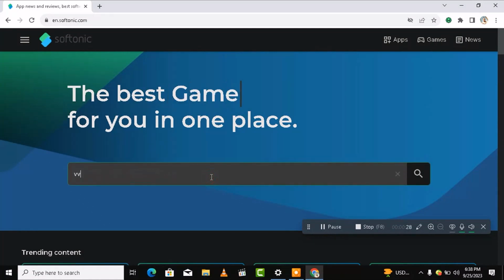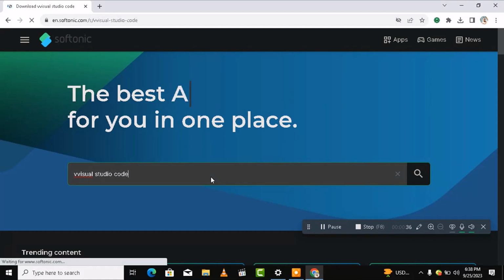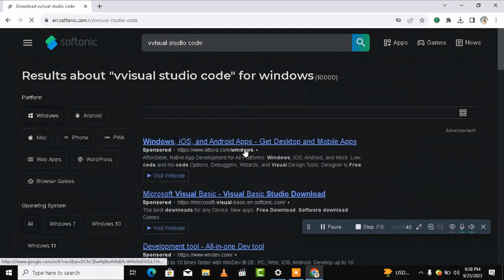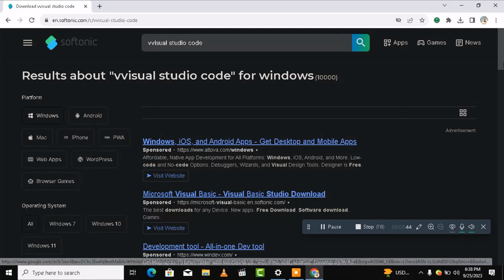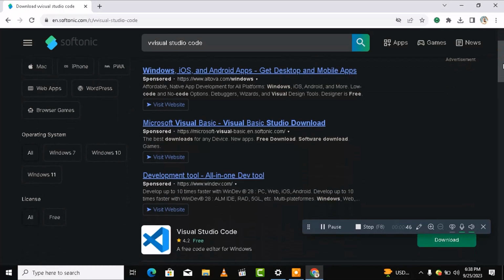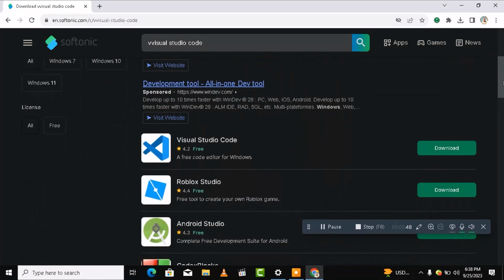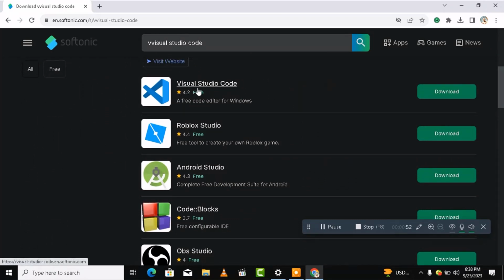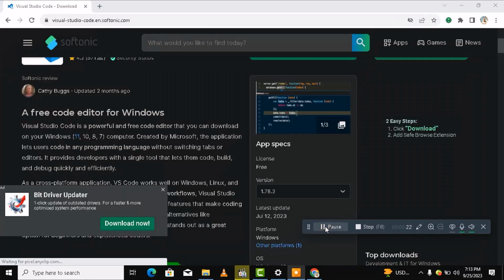I have to type Visual Studio Code and search. So guys, I have to scroll down, come to my Visual Studio Code here. So I have to read the instruction.